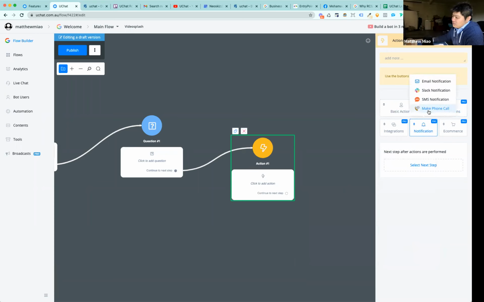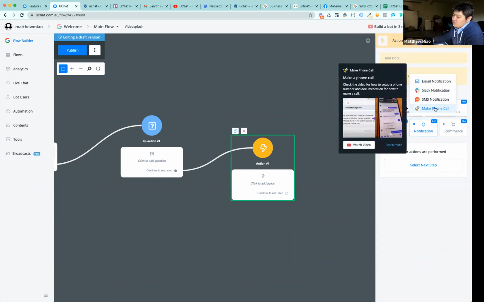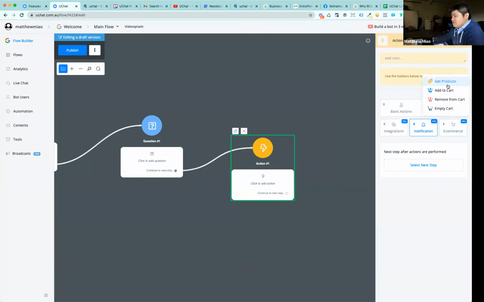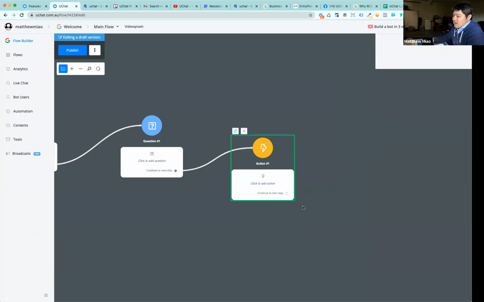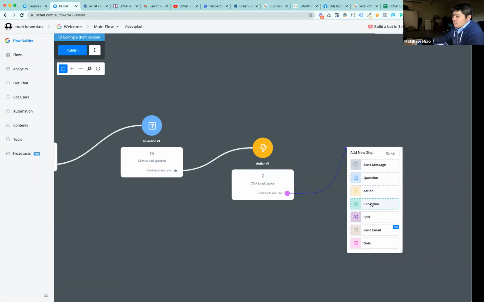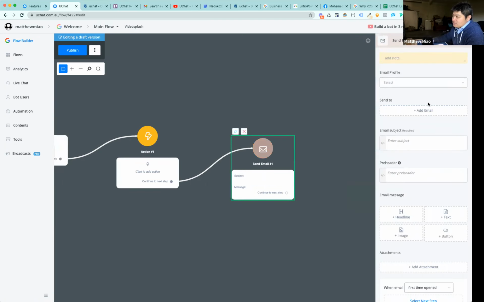So that's a lot easier. These are the notifications I already mentioned. We support email, Slack, SMS, and making a phone call to notify your customers. This is the e-commerce feature. Okay, so that's the actions. What else you can have is the conditions and the split, and also the emails. Let me show you the emails.